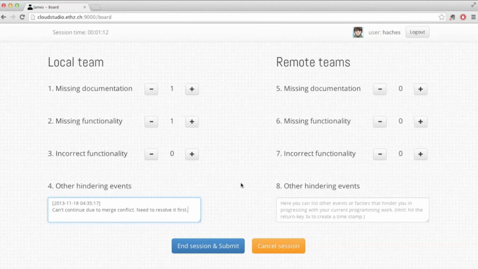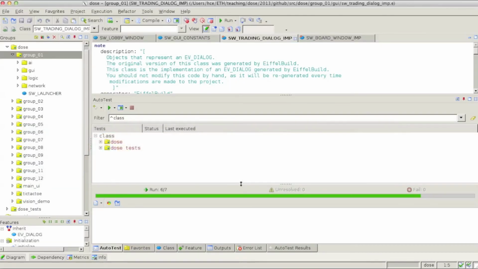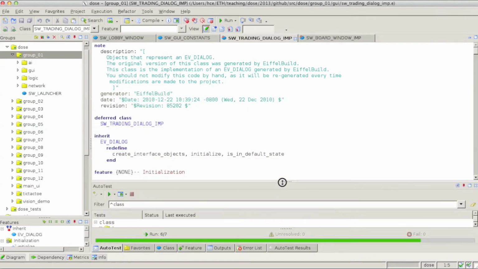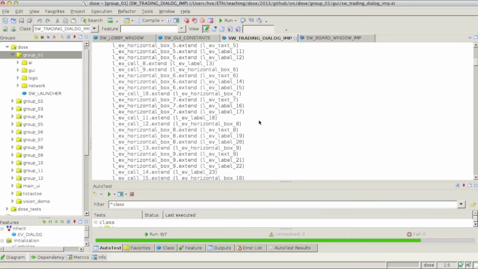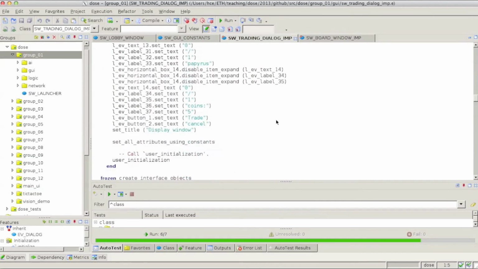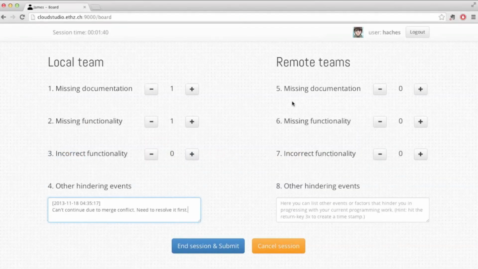Good. So the typical workflow would now be: you're in your Eiffel Studio and you're programming and working. In the browser, the session is running so that we know for how long you're working on this thing. Whenever you have a problem that something doesn't work as you would like, switch into the browser and you just click on the counter or enter a text here.